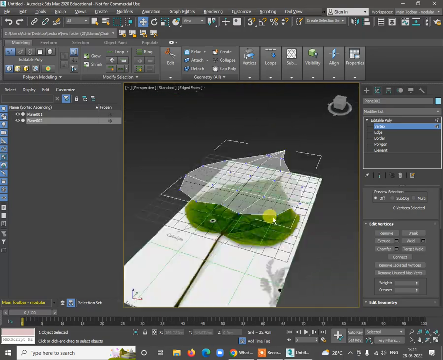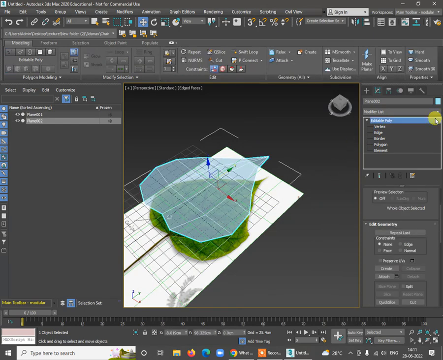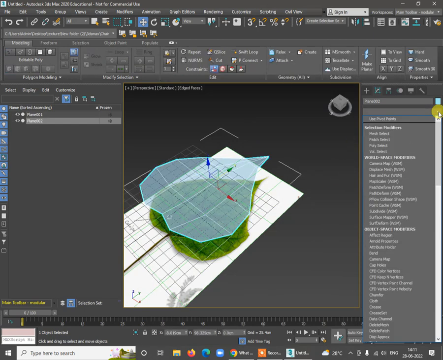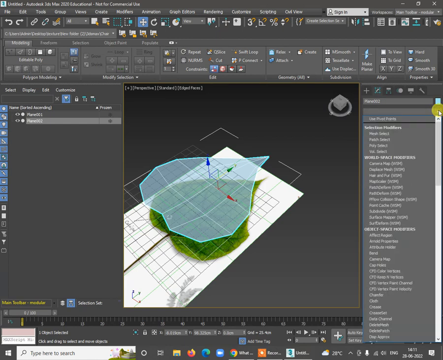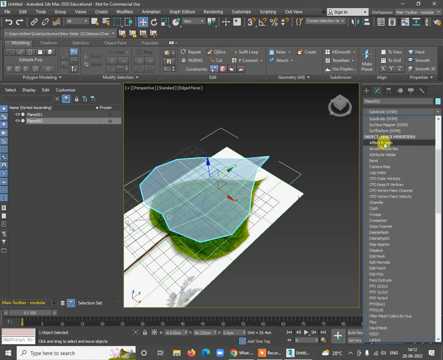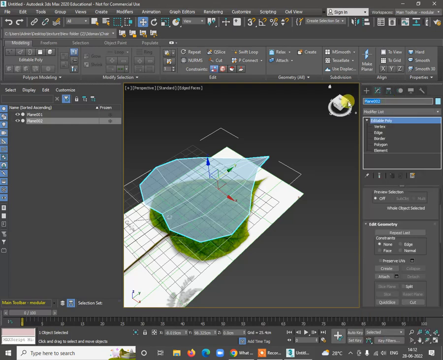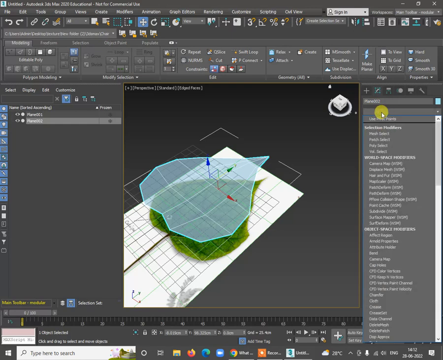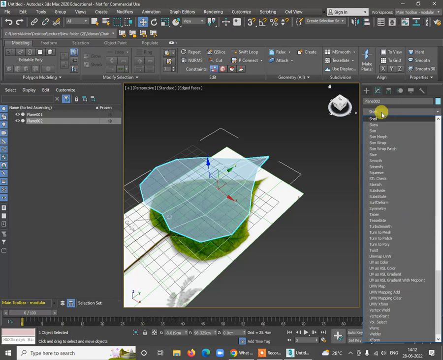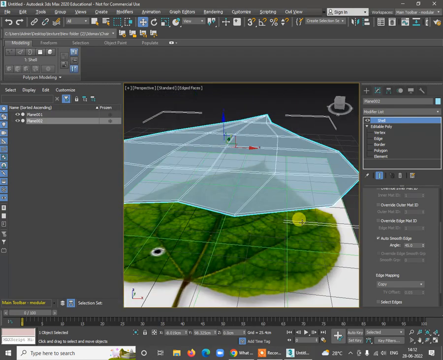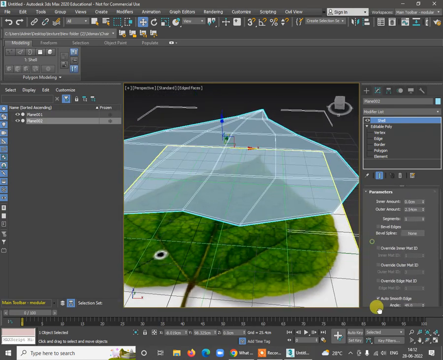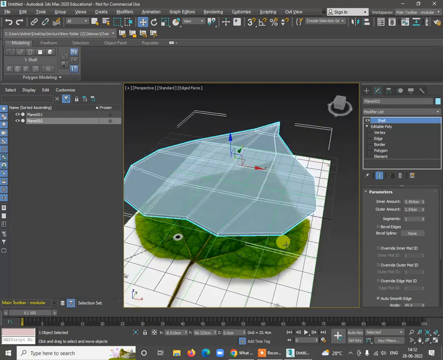Okay, so first let's give a little bit of thickness for that. So go for this polygon shell, or we can just extrude that. So go for shell. Okay, so how much thickness do you want for this? You can just give a little more thickness for that. This is good enough.